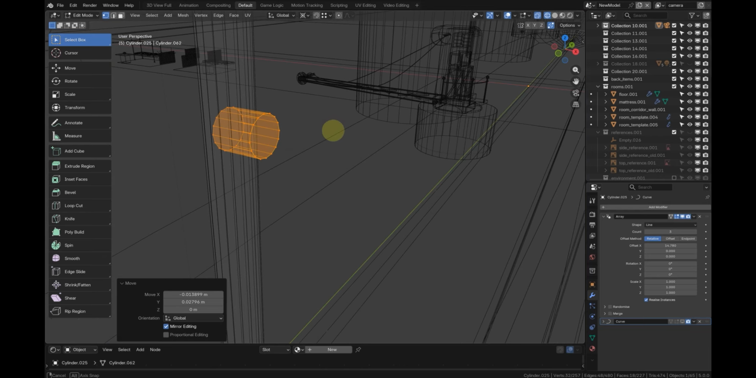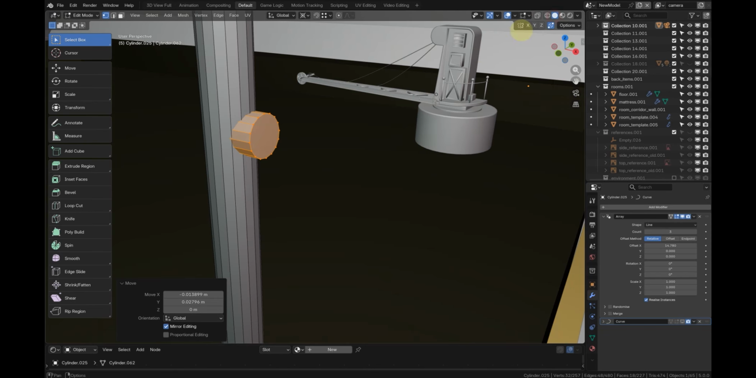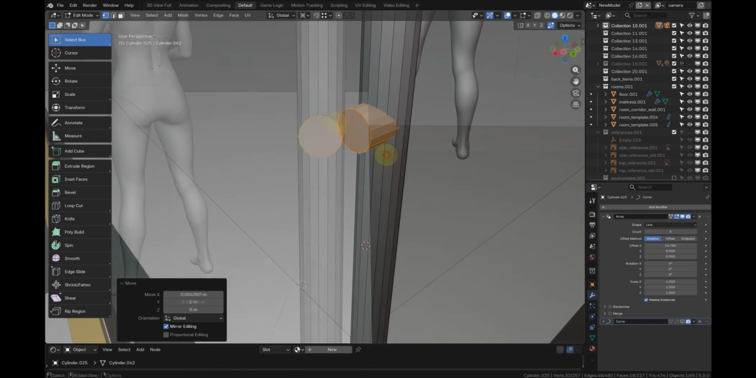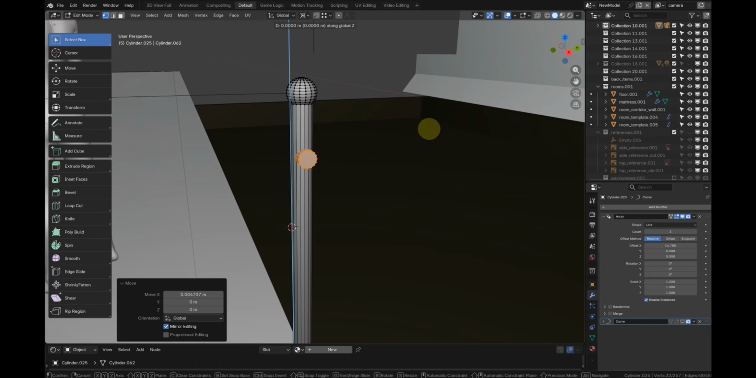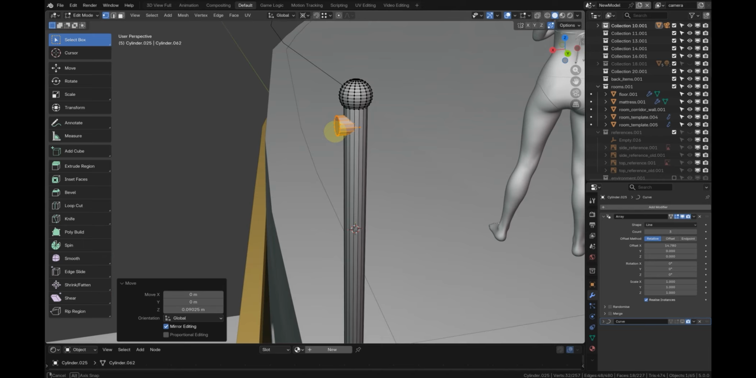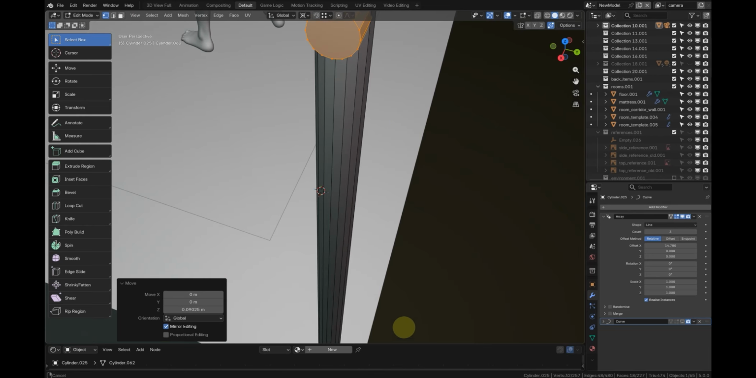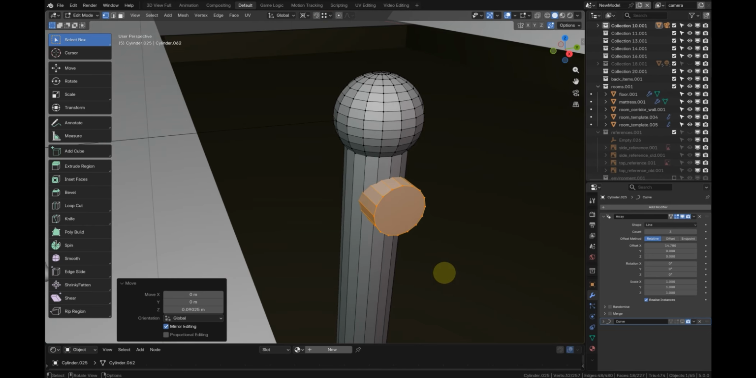So make sure it's inside the other one, up a bit, and then I'm just going to press G Z and bring it up. So it's quite close there. And then G Y and hold the Shift key so it's slow.